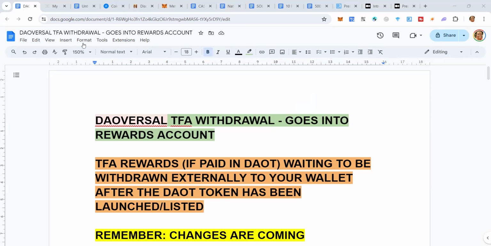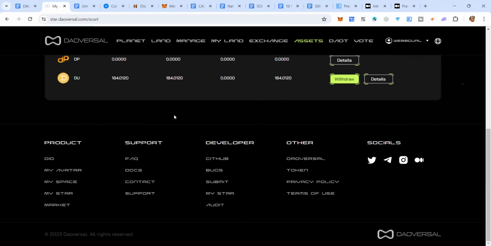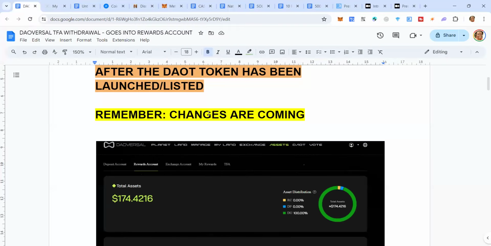Let me go into what you're here for. I did some screenshots and attached them to this because sometimes Daoversal just takes a long time to load. I think it's probably my computer. I'm not sure if you guys go through the same thing as well, whereby it just takes up so much bandwidth. So hopefully it will flow while I'm trying to show you the withdrawal. Let's go through this first.